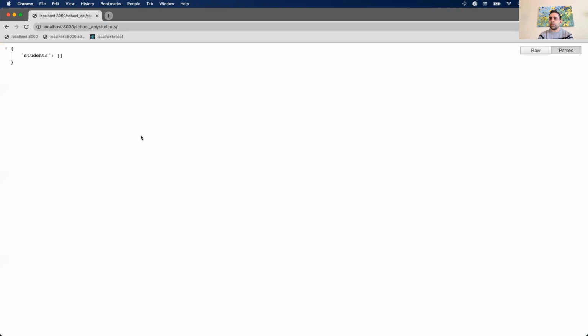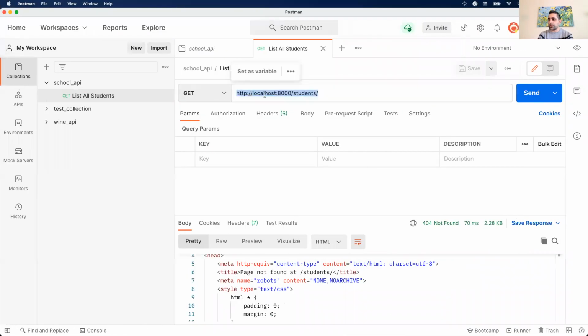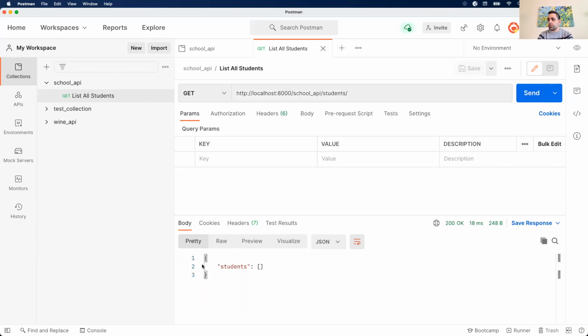Okay, so we got something. Again, we could just do it in our browser because we're doing a GET request, but we might as well use Postman. So I'm going to save that in here. So add school_api/students. Save this. Okay, we get the same expected output, which is just an empty list of students because we haven't added any students to our school yet.